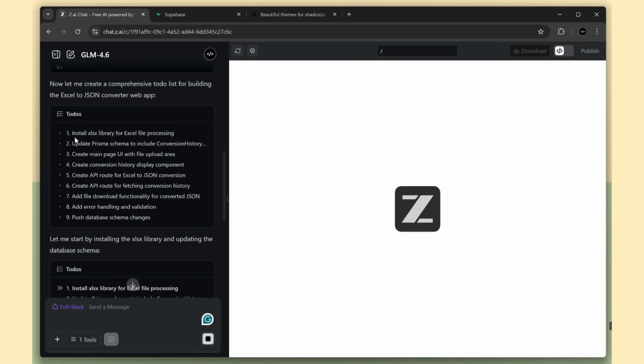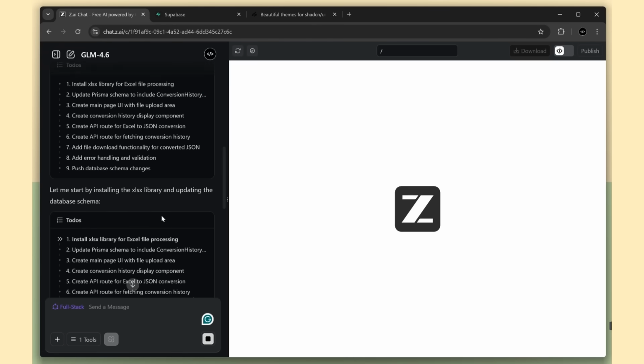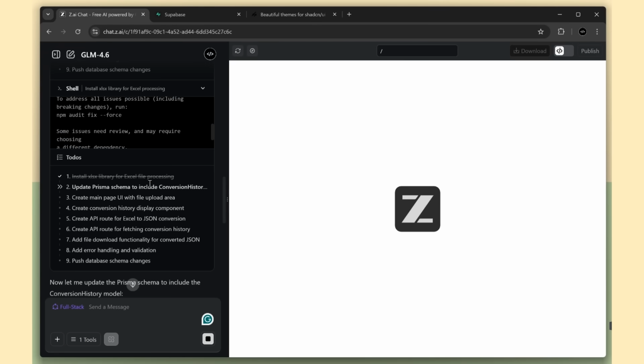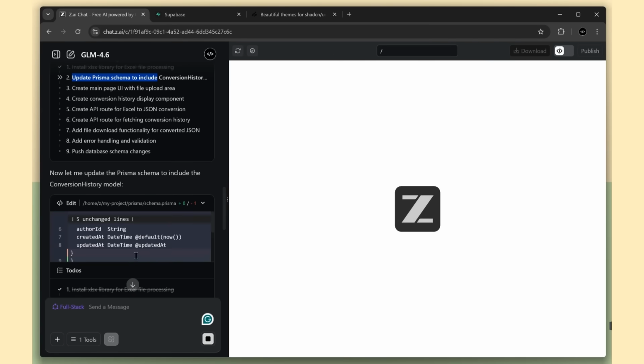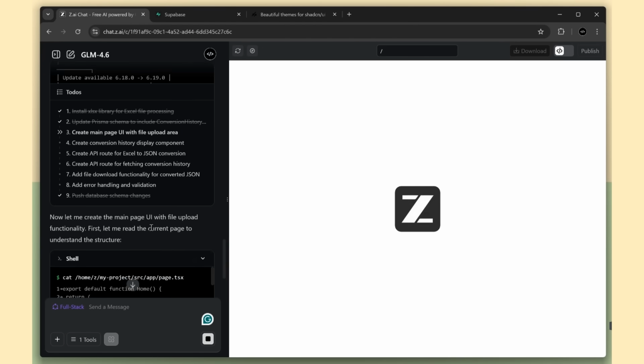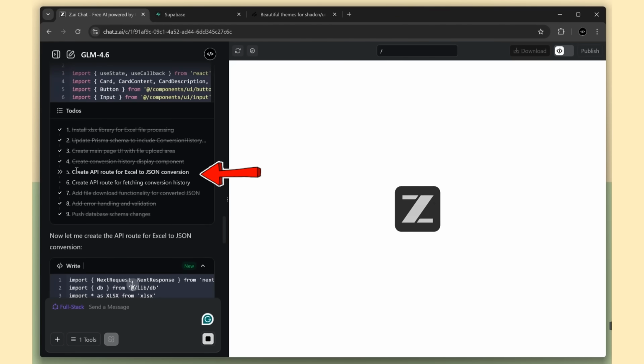Now it has created a to-do list and it's executing each step one by one. The first to-do is installing the XLSX library, which is used to read Excel files. See, it started installing, and now it has moved on to the next task, updating the Prisma schema. That one's completed too. Next, it's moving to the to-do for building the main page UI design. It's super fast. Now only tasks number 5 and 6 are pending. We just need to wait a few seconds for them to finish.